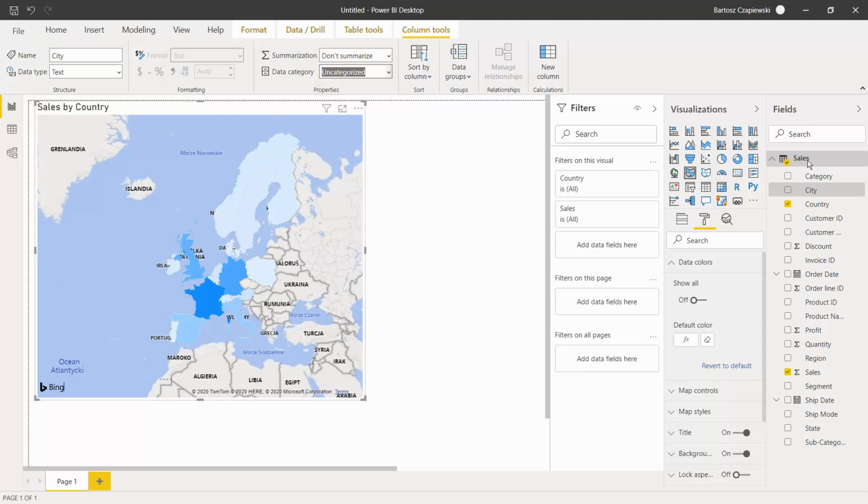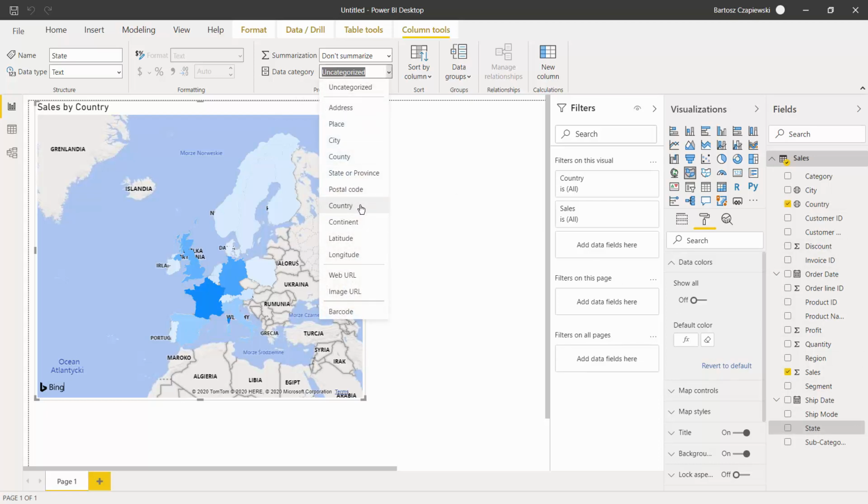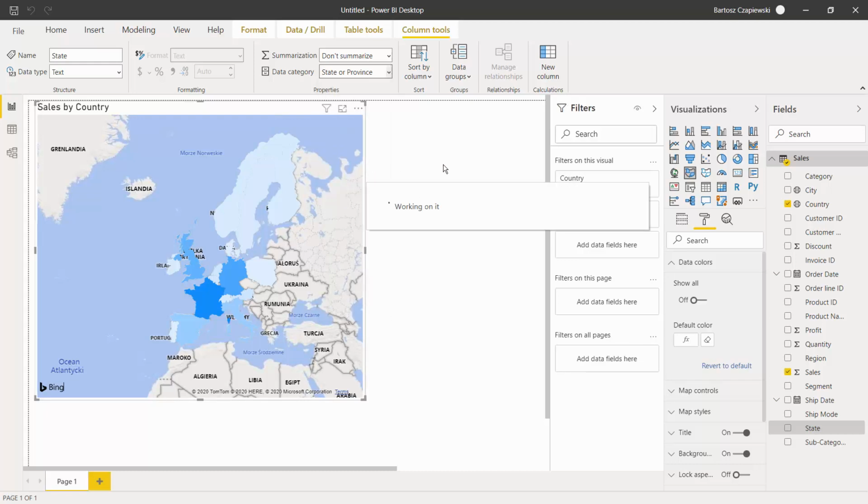So you can set city as a city in the data model, the country level as the country, and we have also the first administrative level, which is state, and you can set it to state or province. You will see a globe icon next to your field, and it will make Power BI work better with your maps.